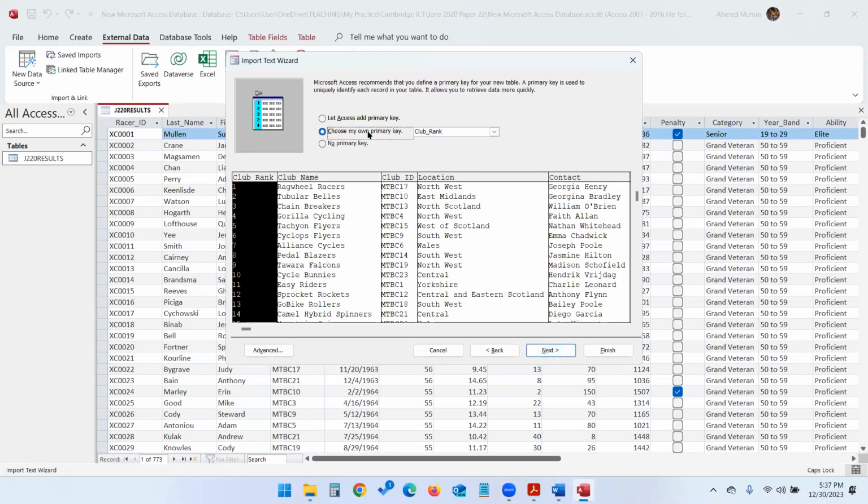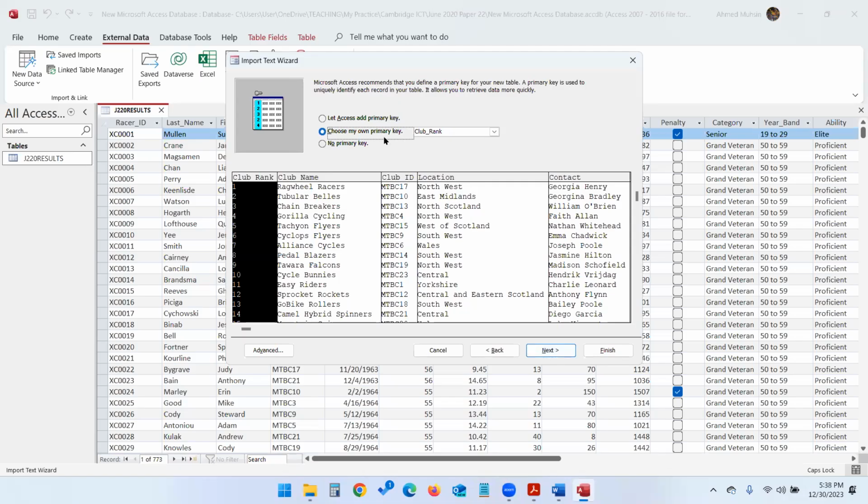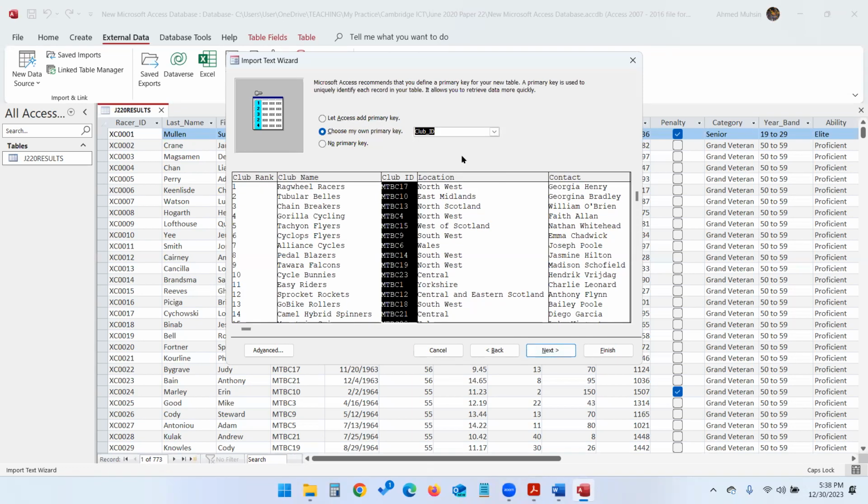So once again, we have to choose our primary key. So let's see what is the primary key over here. They have said the primary key should be club ID. So let's come over here and let's change it to club ID. I want the club ID to be the primary key.